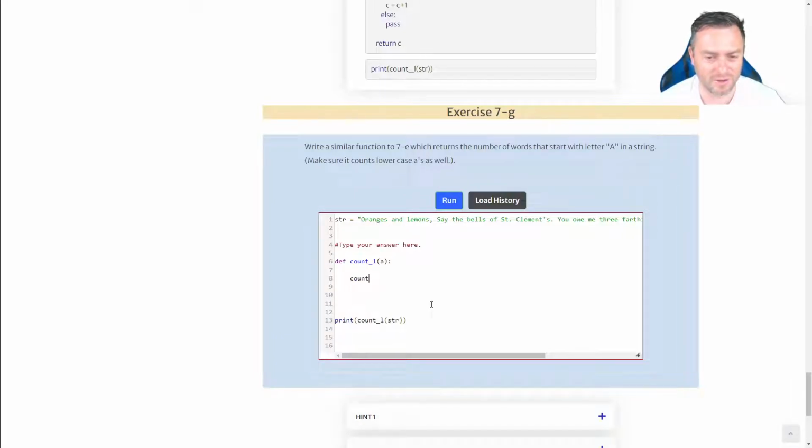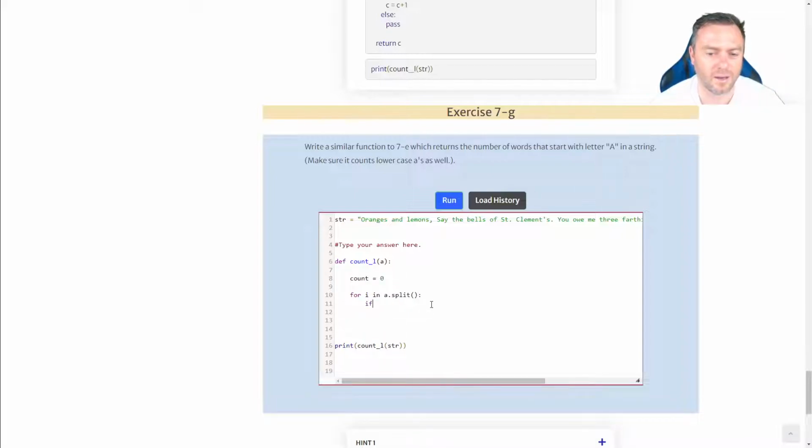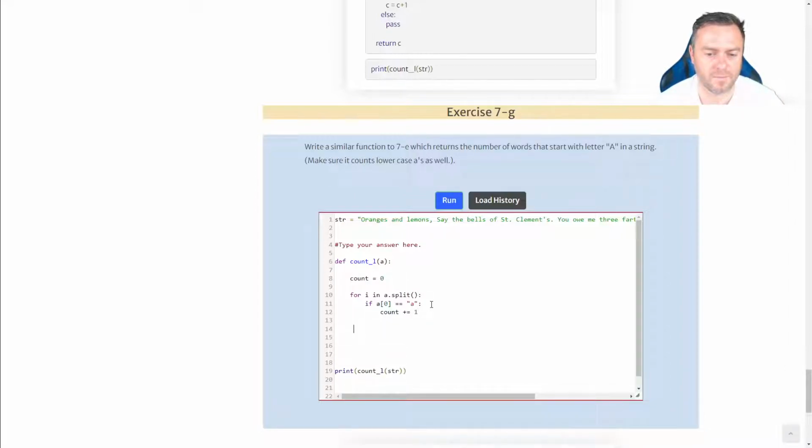Awesome. So let's have a go. So we'll go count is equal to 0 to start. And then we'll go for i in a dot split. If we want to get the string beginning, we just access the array at the beginning part. If that is equal to, what are we looking for? A. We want to then go count plus equal to 1. And then down the bottom here, return the count.